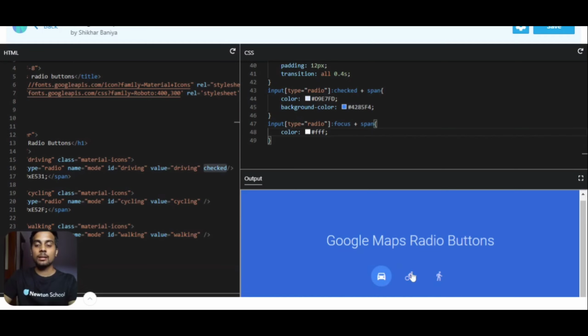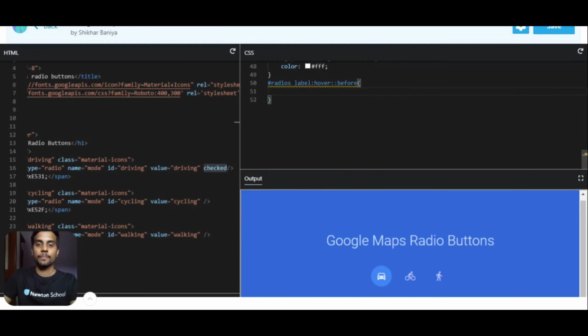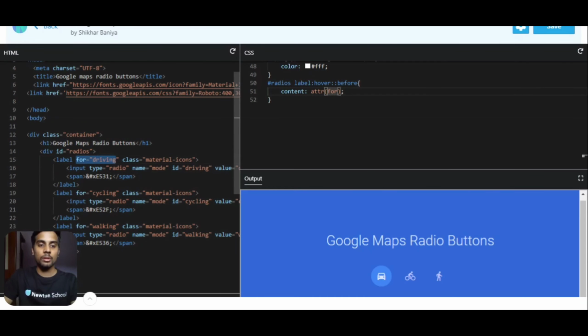And I think we are forgetting one thing. Let's add a tooltip as well. A tooltip is a better user interface. So hash radios, inside this there is label, and when we hover over it, I want to add something before it. So before, I just want to add the tooltip, which will be this value inside our HTML. So content will be the attribute for. Basically, we're just going to display this for.